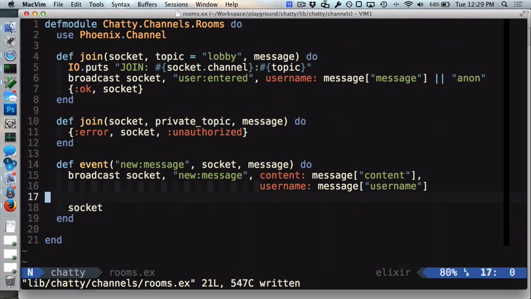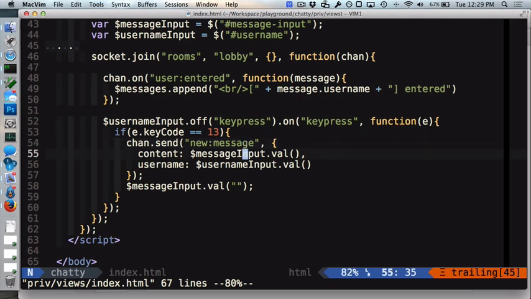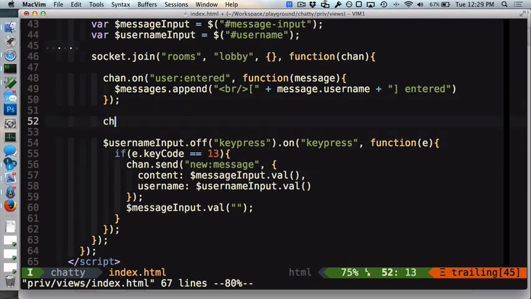So basically, all our new message event does is broadcast back out to anyone currently connected that same event message. And that lets us go back on the client and just define another event saying, okay, anyone that receives a new message, let's do something with it. So on the new message event, we're going to have some message payload.